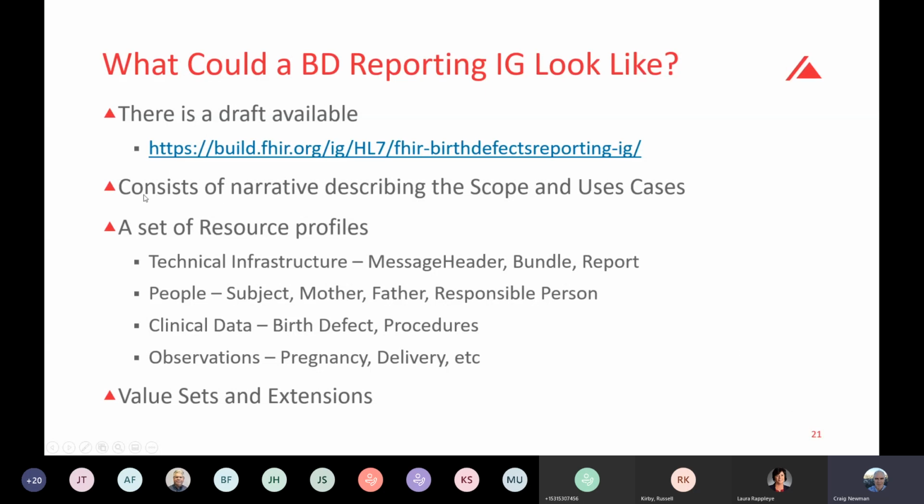And basically, it consists of a set of narrative text, just describing the scope of birth defect reporting and the use cases that we have, a lot of the stuff that we've talked about early on. And then it contains a set of these constrained resource profiles, resources to describe the technical infrastructure of how you create a whole bundle of resources and move it around. It contains profiles on people, right?